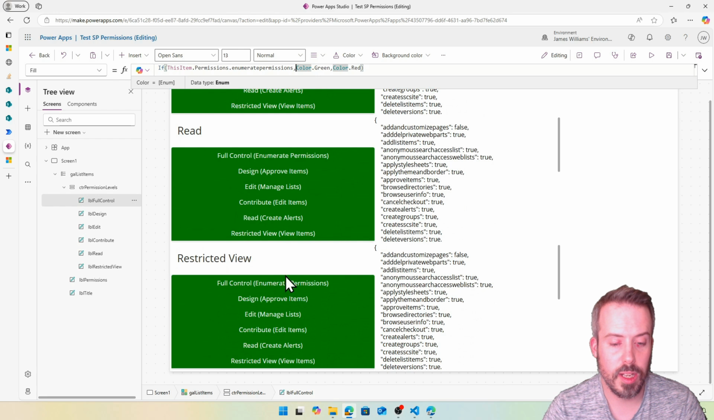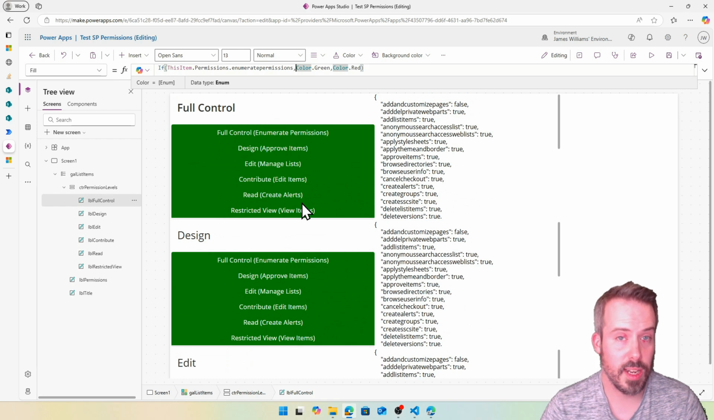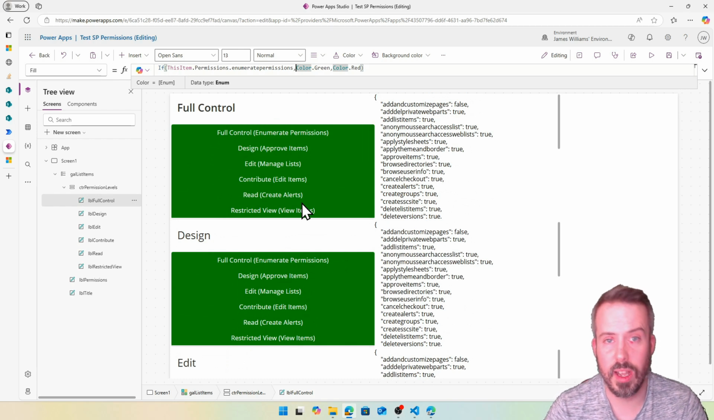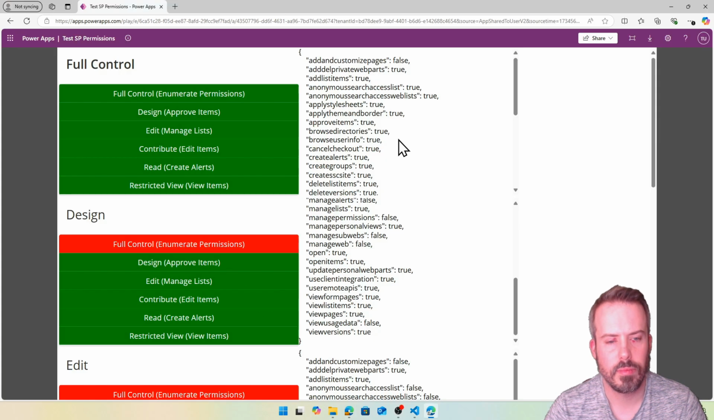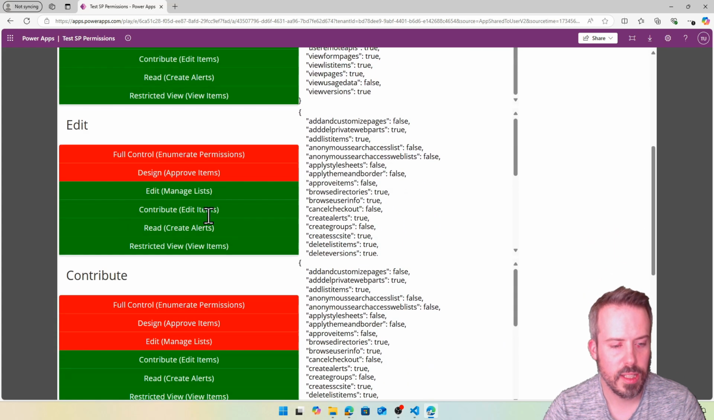So even though I don't technically have any permissions to these list items, only the test user does, because I'm the site collection administrator, I've got all the rights to every item anyway. So here's the app being viewed by the test user, who has run as rights to the flow. So the flow is being called for each of these list items when the screen becomes visible. And we can see that for the full control item, all these boxes are green, but as we go down the list, they fall away and become red.